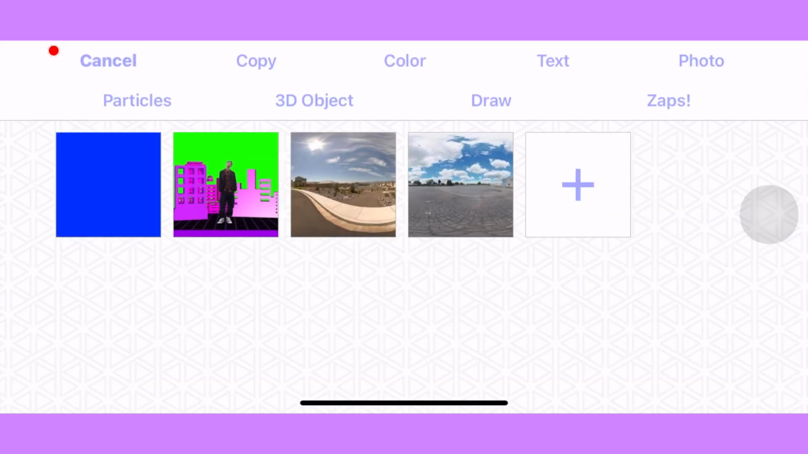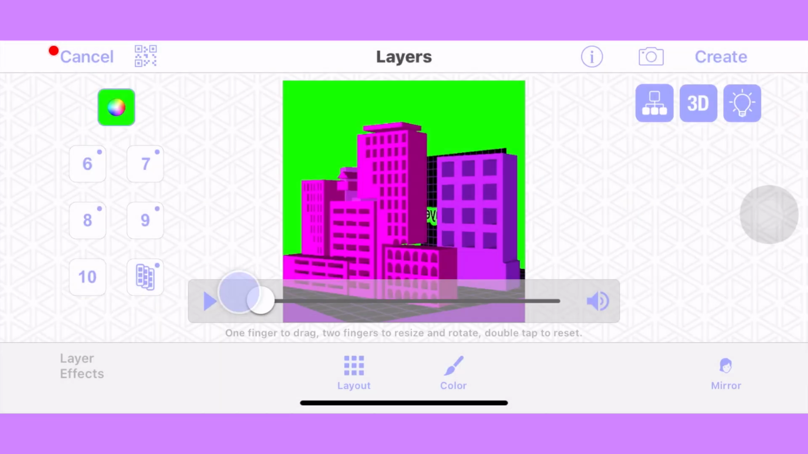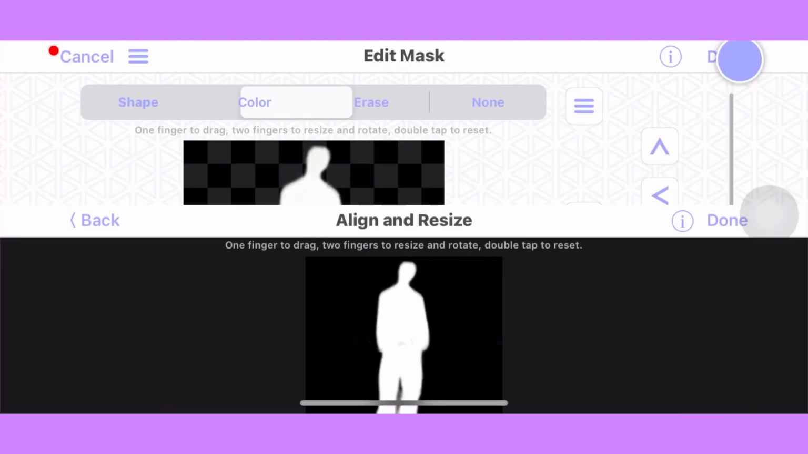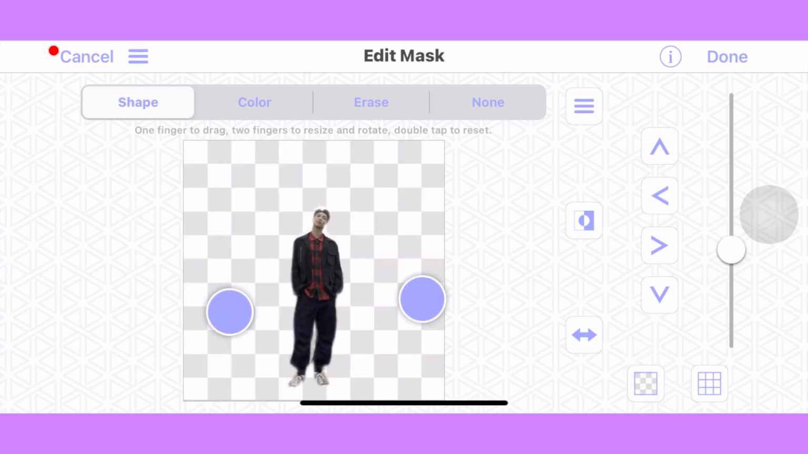Add everything you had earlier exactly the way it was. So use the same photos, make sure you use the same symbols. And for the mask, for the person, you want to use the shape mask that we exported earlier. That way you have the exact same mask on your person.